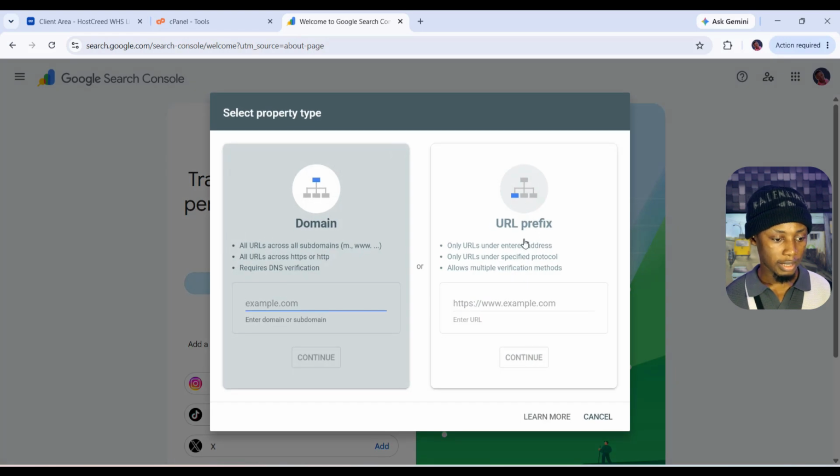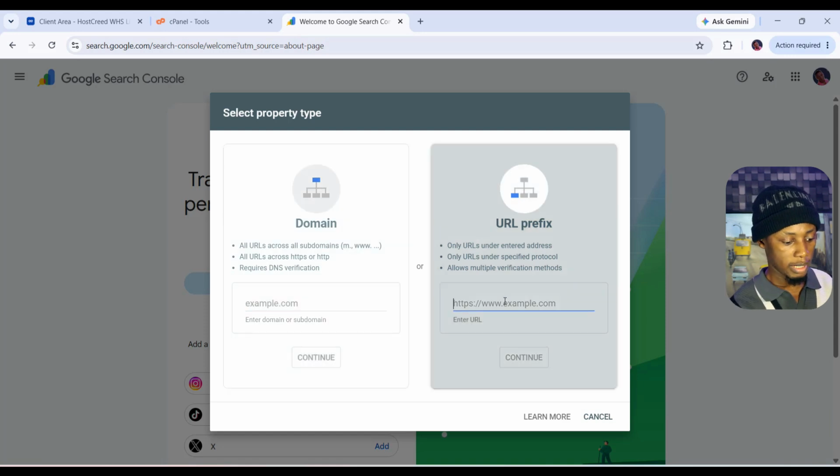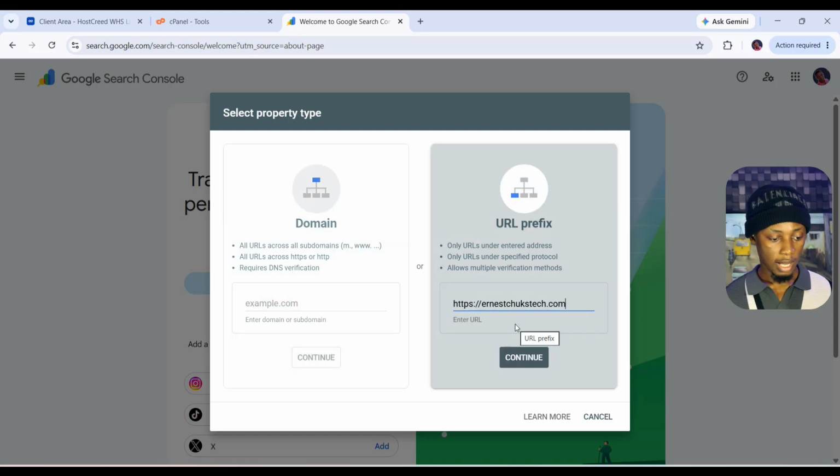And over here from the right hand side, I'm going to enter my website domain name. If your domain has an active SSL, go ahead and include the HTTPS. If not, leave it at HTTP. Okay, so I'm going to type in my domain name right now. And when you type in your domain name, go ahead and click continue.